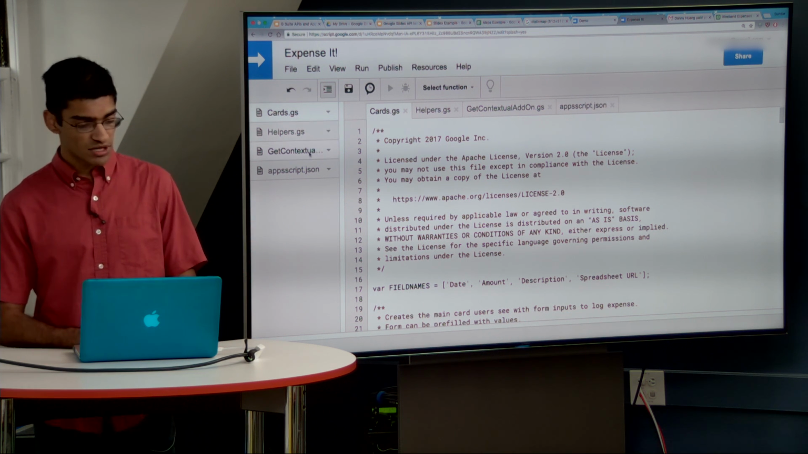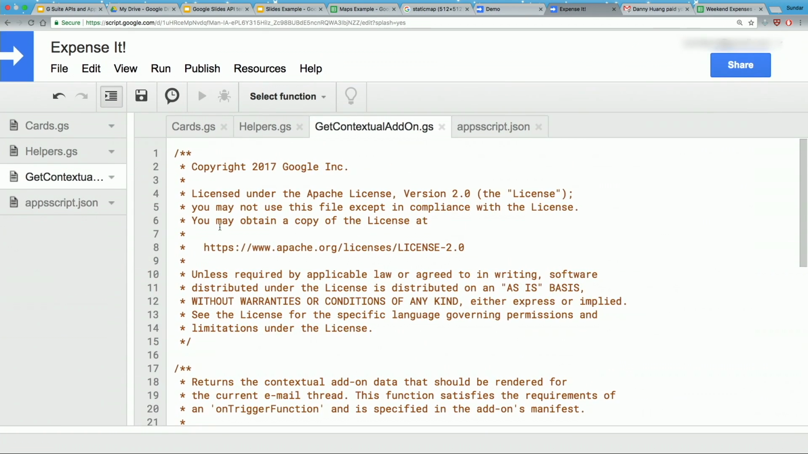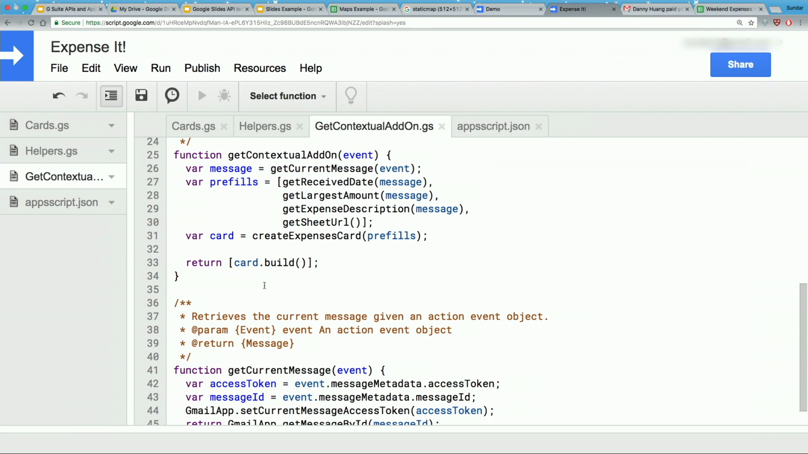And so the one that I want to bring your attention to first is this appsscript.json file. And so this is called the manifest file. And it's basically where you specify the general metadata that's associated with this add-on. So you specify what scopes you might want to be using. And then you also specify this really important part here, which is what function gets triggered when the add-on gets started. And so I have this function called getContextualAddon that's going to happen when the add-on is first used. So I'm going to jump over to getContextualAddon. And then so that's this function right here.